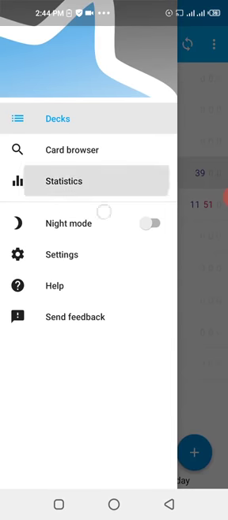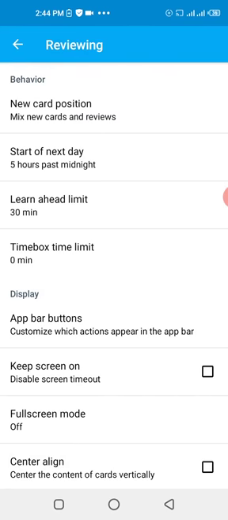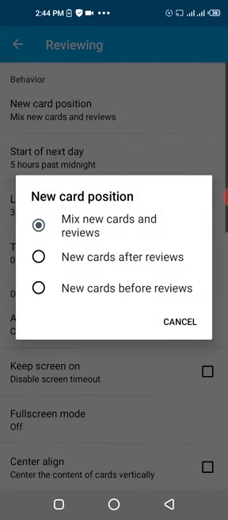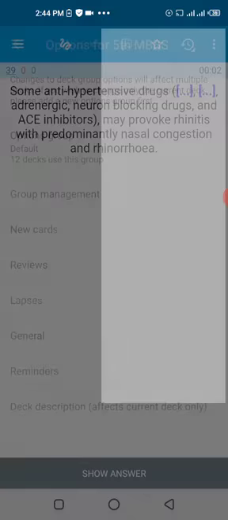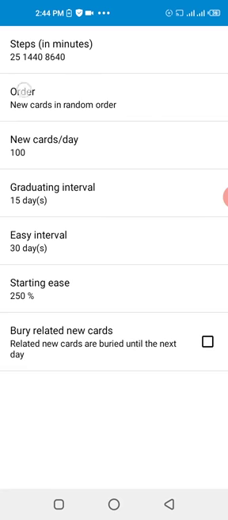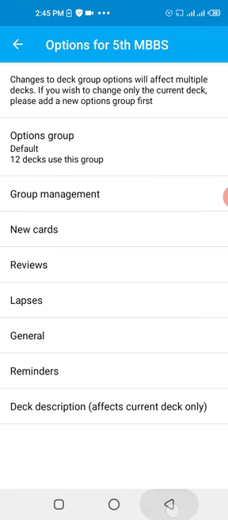Okay, I just saw a setting now that I changed. Reviewing: mix new cards and reviews. So I like that. Some people might want to have their new cards after their reviews for the day, or might want it before, but I prefer everything mixed. So all right. The settings I covered, especially the ones under the specific deck options for new cards: the steps, very important. The graduating interval, very important. New cards per day is very important. Maximum reviews per day, very important. Maximum interval, very important. So those are just the most important settings.